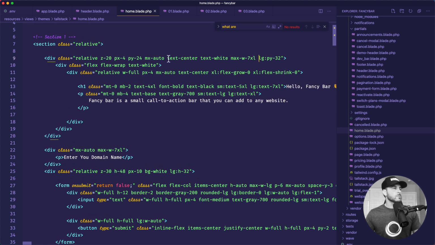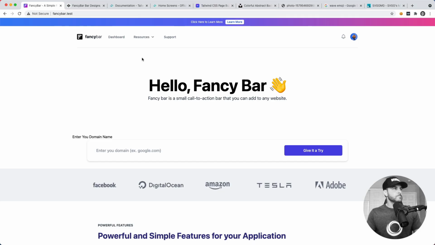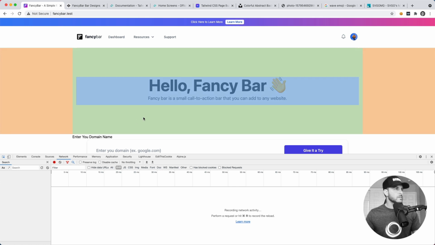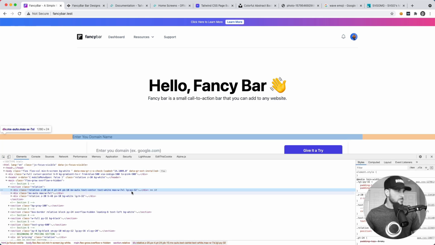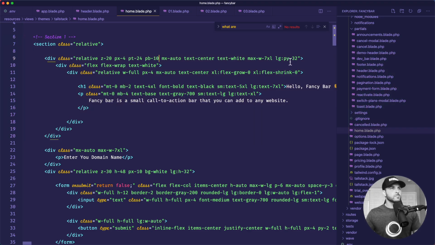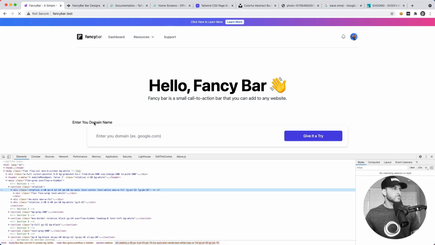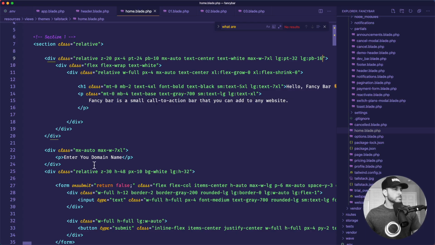And then do we have a margin top? Actually, we probably have a margin bottom, py, say pt24, pb-10. That didn't change anything. Okay, let's go back. Yeah, that's large. Oh, because we have py32. So we need pt32, lg, pb dash, we'll say 16. Oh, and we got about a minute left. So let's wrap up this enter your domain.